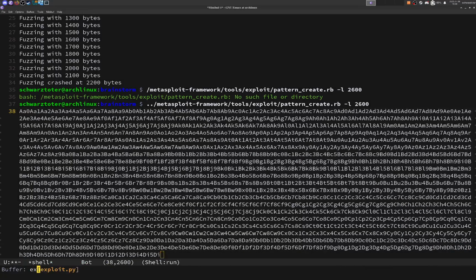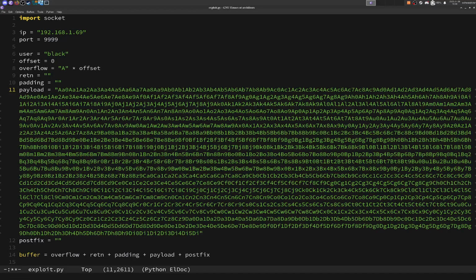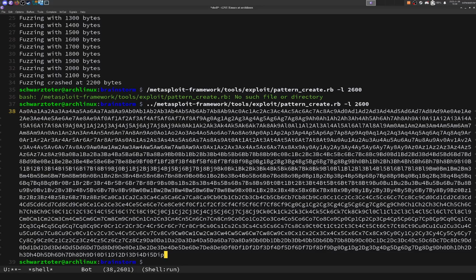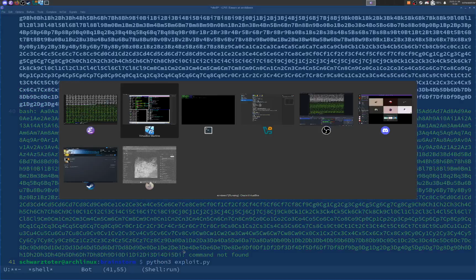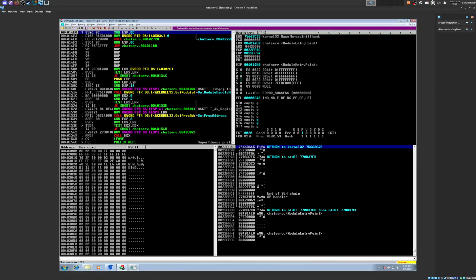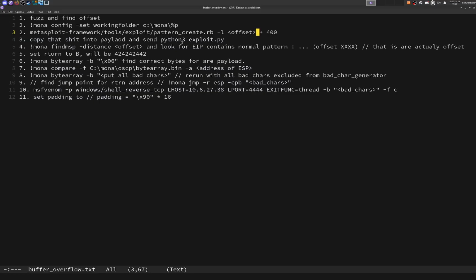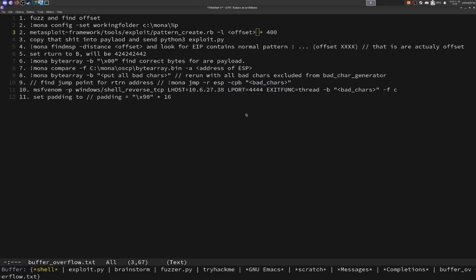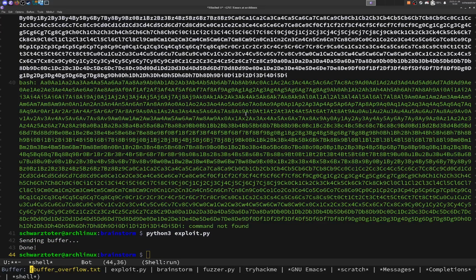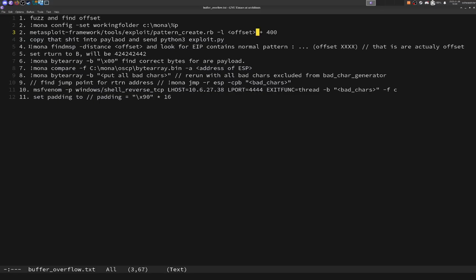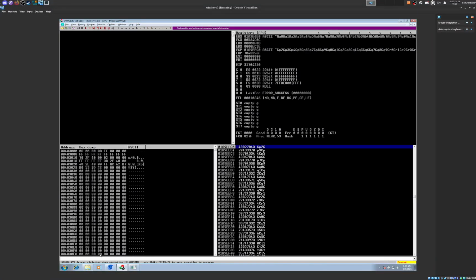And now we want to go back to our exploit and paste this into our payload field. Go to our shell here. Python 3 exploit.py. Let's make sure this is running. So run that. I'm gonna make sure I'm not missing anything from our cheat sheet here. So we do that, call that payload and send the Python. And then we want to find the distance to the offset. So we sent our buffer. Now we want to find the ESP difference. So we want to put in the difference that we used, which was 2600.